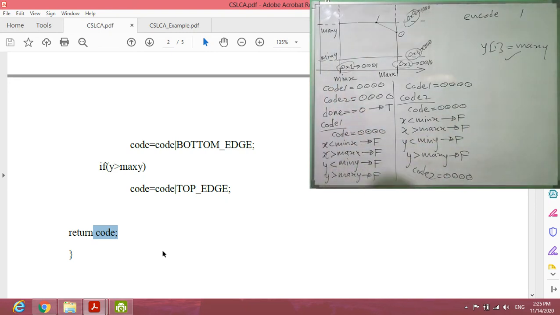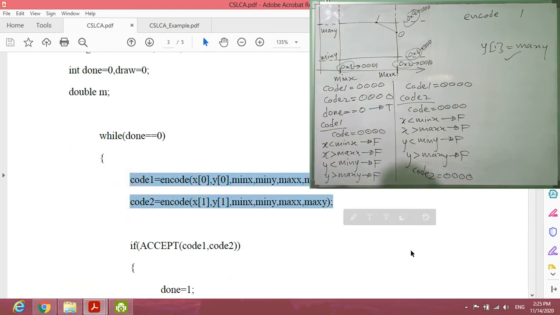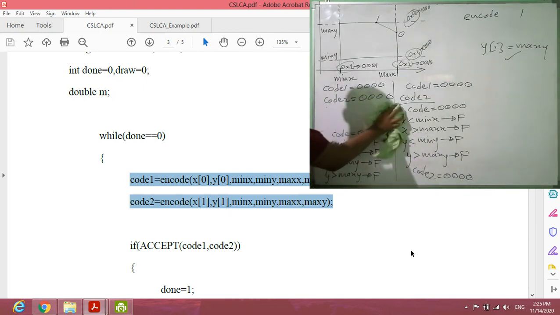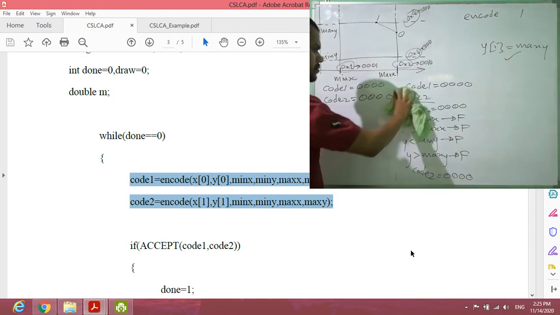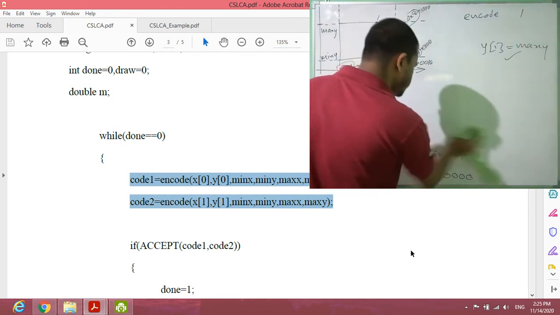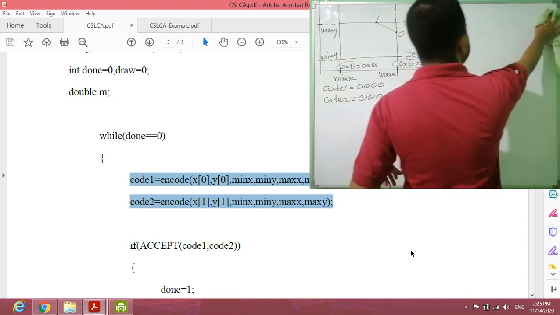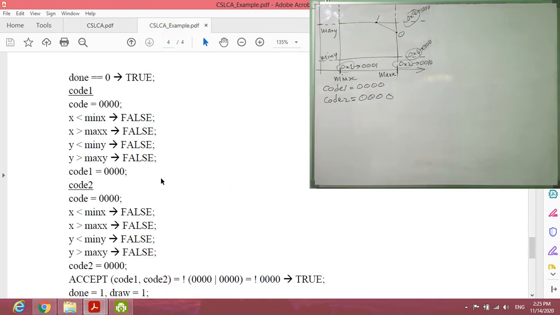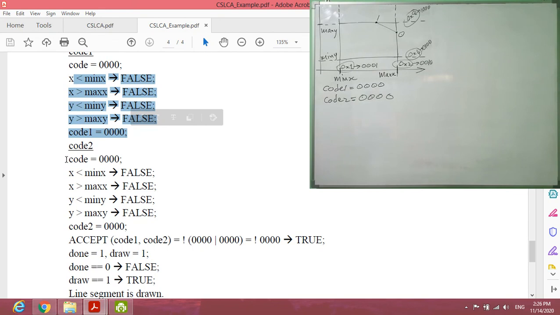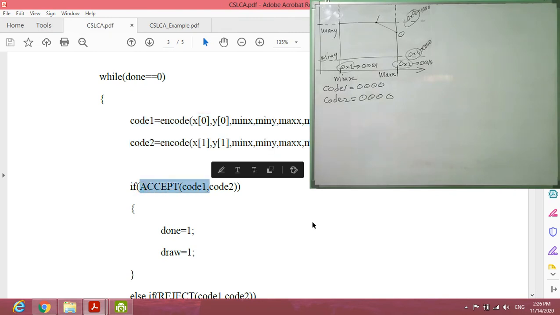Now that part is over. These two lines are over. Then we move on. I have discussed this part and this part, then we move to here, this one, accept.